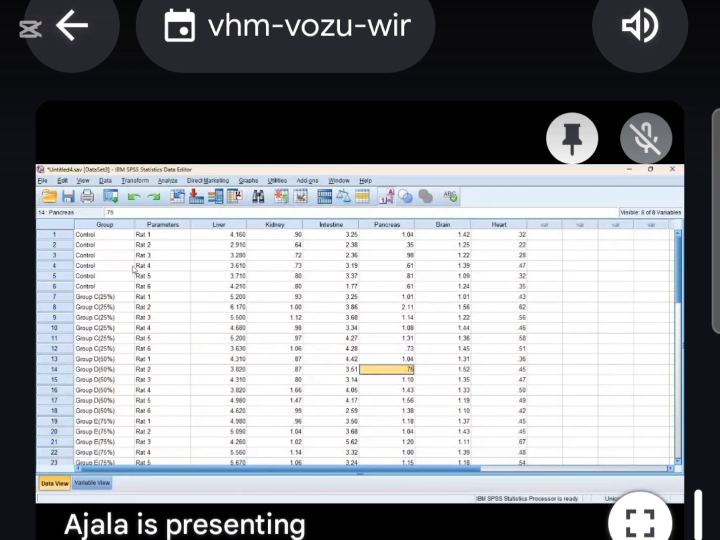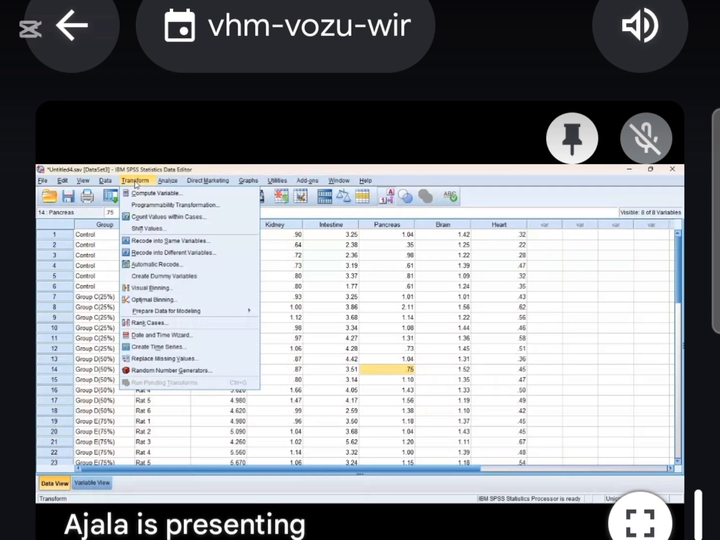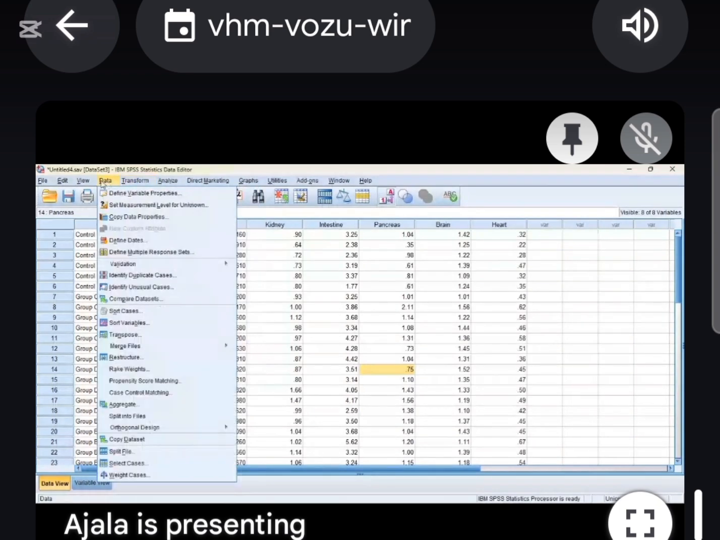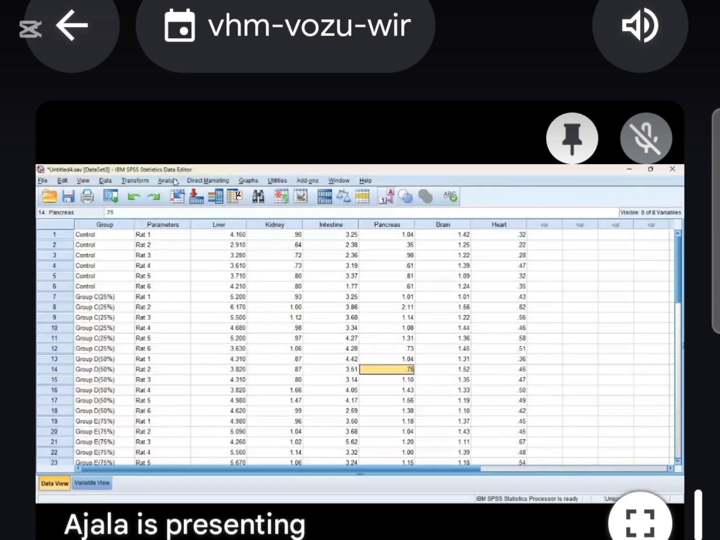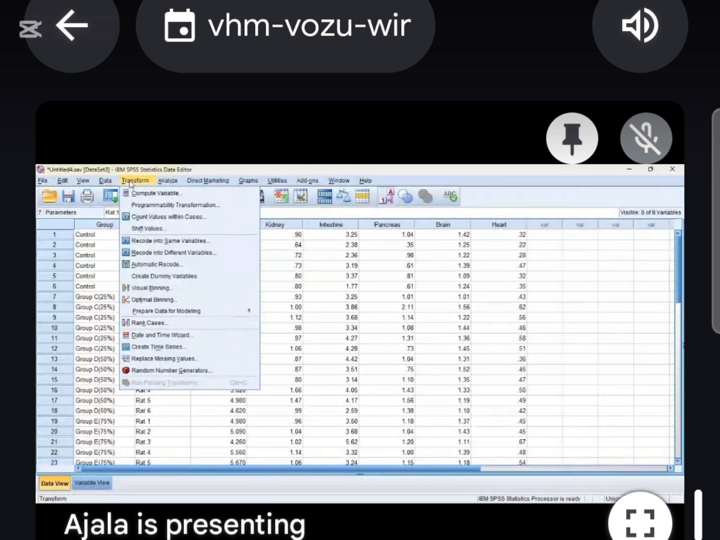Okay, all right. So now I have to ensure that I code this group into something the ANOVA test can use as a factor. All I have to do is transform. Let me use this. Yes, transform. Now I'm trying to change all those groups into numbers that it will understand.